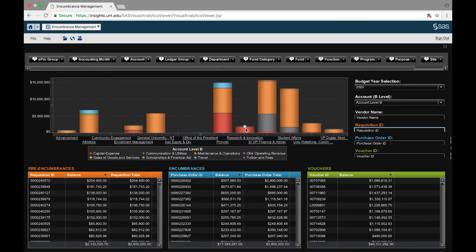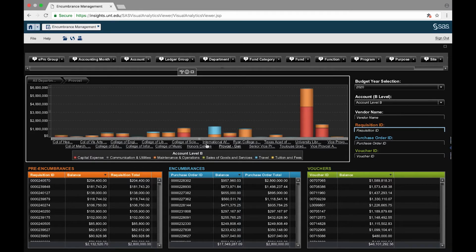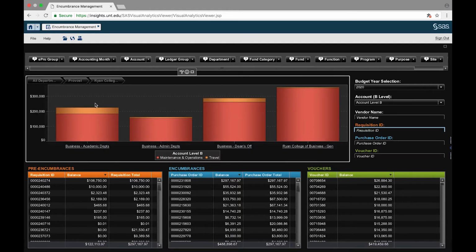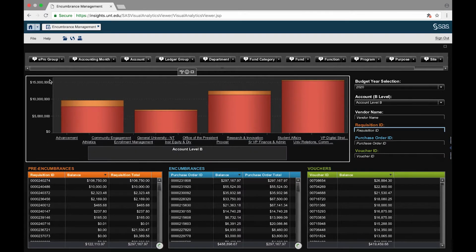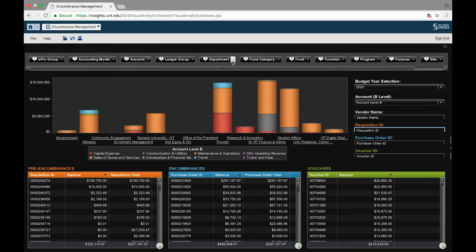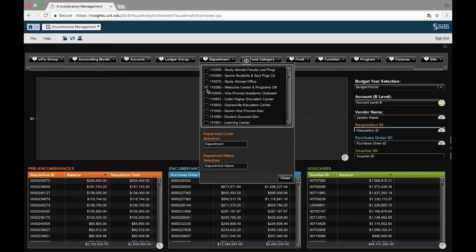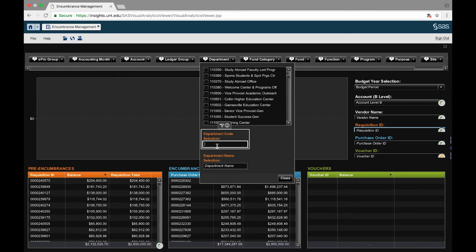The first way is we can do it through this department tree. For example, clicking on Provost and then navigating to Ryan College of Business. Right, and then everything below, so the pre-encumbrances, encumbrances, and vouchers tables all update. Another way we can do this is let's go back to all departments and then click here on the department filter. We can select through these different categories, and these are multi-select, so as we select them, they'll update all of the values below. Another way we can do this is by keying in the department code, for example, 151220.